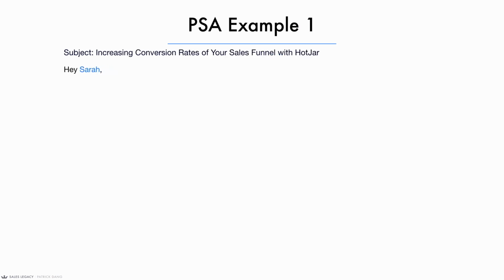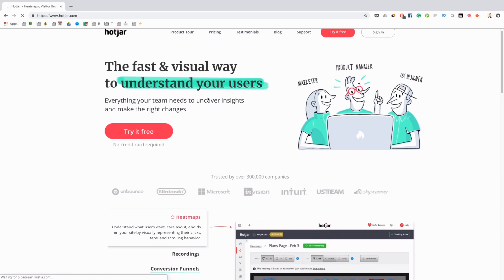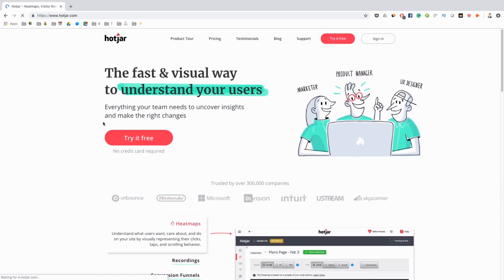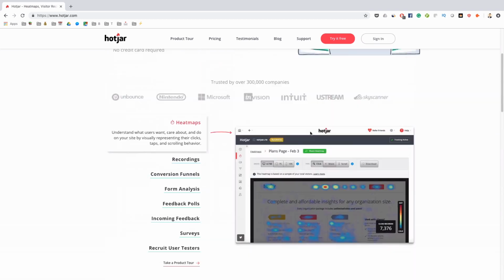Let's say I'm saying subject line, increasing conversion rates of your sales funnel with Hotjar, right? So Hotjar is actually a software that I use personally. And basically all it does is, I'll go ahead and show you on the website. So essentially Hotjar is a marketing software. You put it onto your website. It's similar to Google Analytics, except that when you put it on your website, you could see what people are clicking, as you can see here, right? So if everyone's clicking this button, it'll be red. If they're not really clicking it, it'll be blank. And it helps websites essentially figure out what's working and what's not, okay?